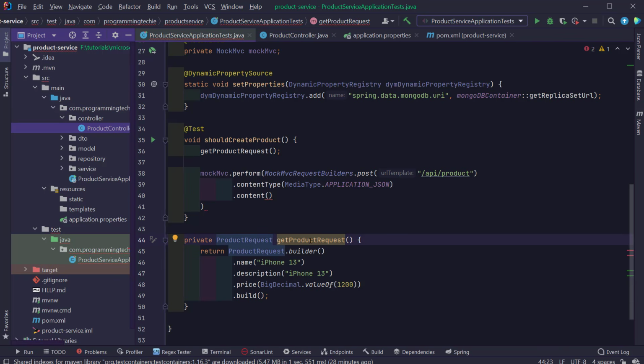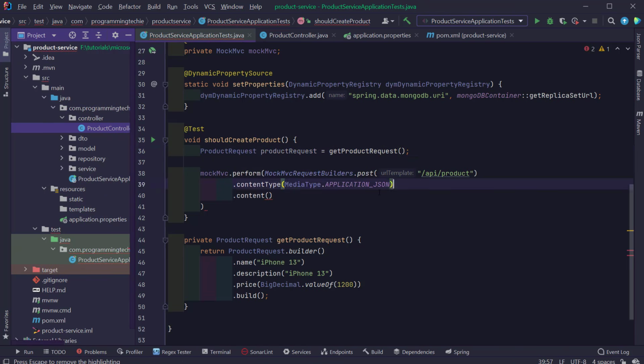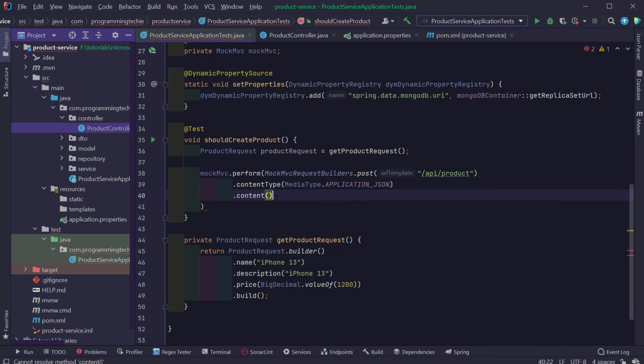All right, so now we have the product request object ready. So I'm just going to also store this particular return object inside a local variable called productRequest. And now I want to send the product request object as the request body, but this content method will only take the object of type string. So now what I have to do is convert this product request object into a string, right?